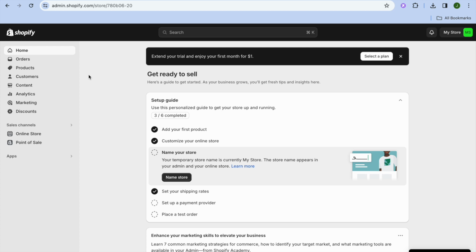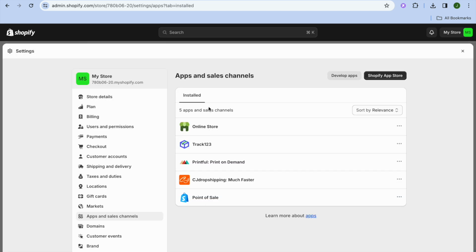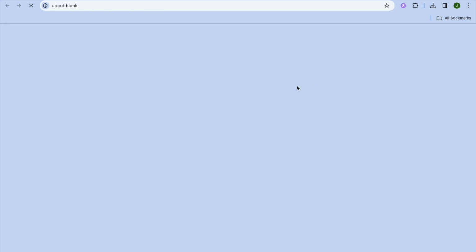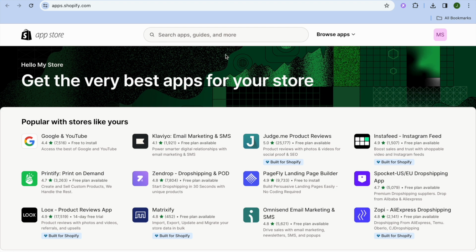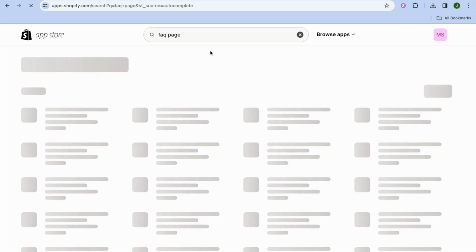The first thing you will need to do is go over to the left-hand menu option and tap on Apps. After doing that, tap on App and Sales Channel Settings. From here, tap on Shopify App Store in the top right-hand corner. Once you have done that, tap on the search bar at the top of the page and type in FAQ page.